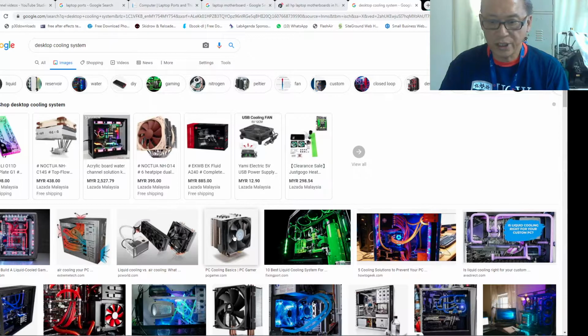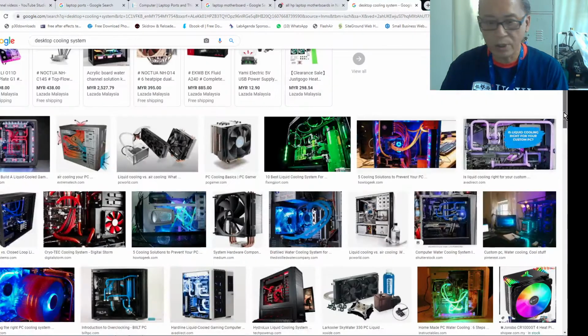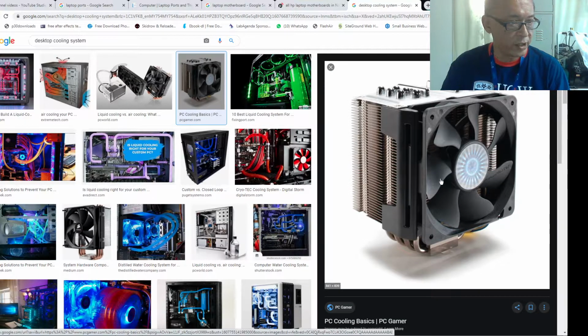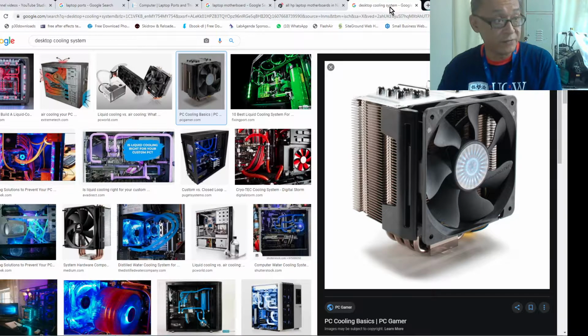Right. So as you can see, you've got tons and tons of solutions for desktop PCs. You've got cooling systems, water systems, you've got tower, you've got multiple fans, you've got multiple arrays like this one here. Look at that one. Compare this to your laptop version. Look at that little cooler for your laptop versus the PC version. Can you see the problem?